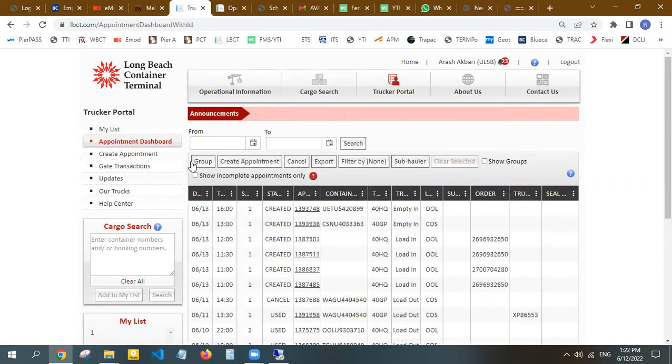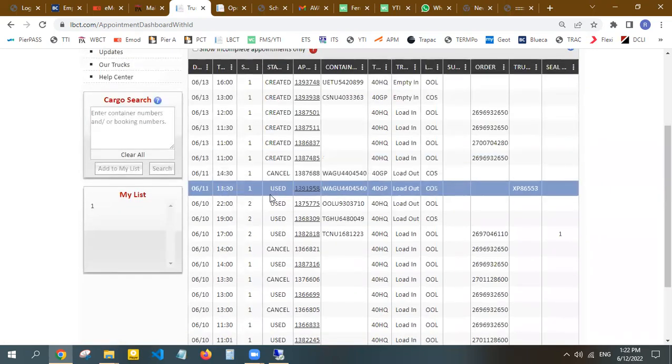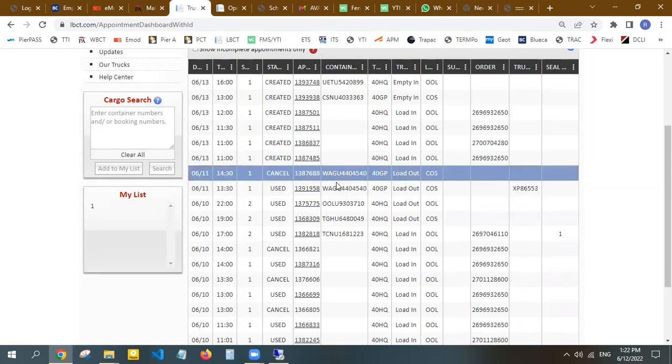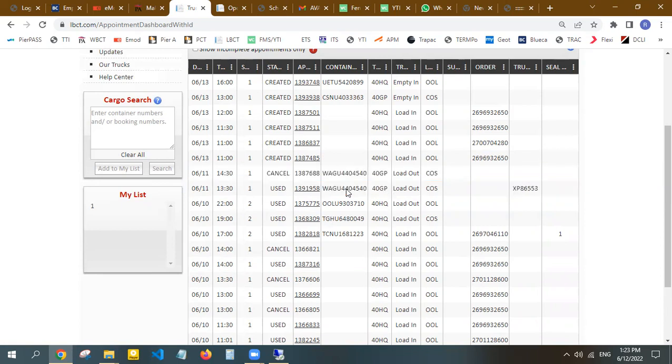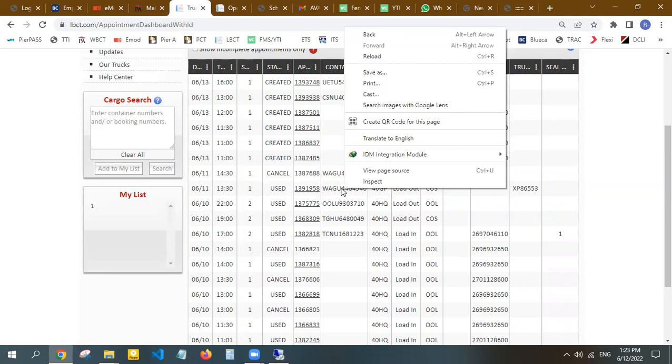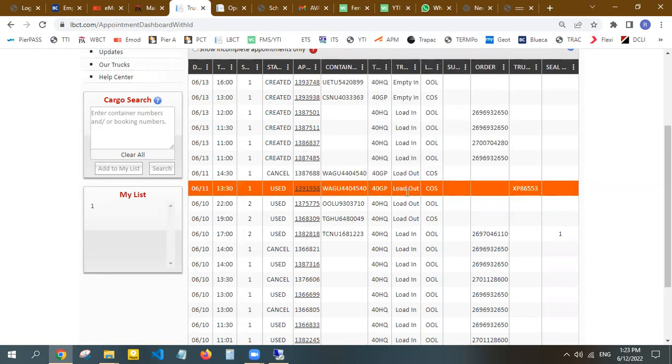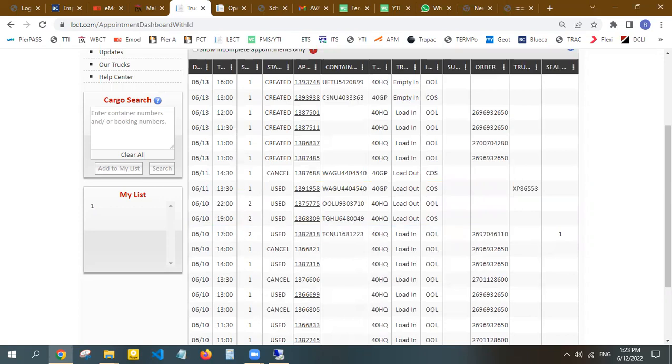This was a single empty in transaction, but if you have a loadout that, like this container number, is used already. Okay, let me see if it works. No, it doesn't work. We just need to right click on the appointment and then choose modify. And then we can add empty in our appointment. Okay, we have 10 minutes.